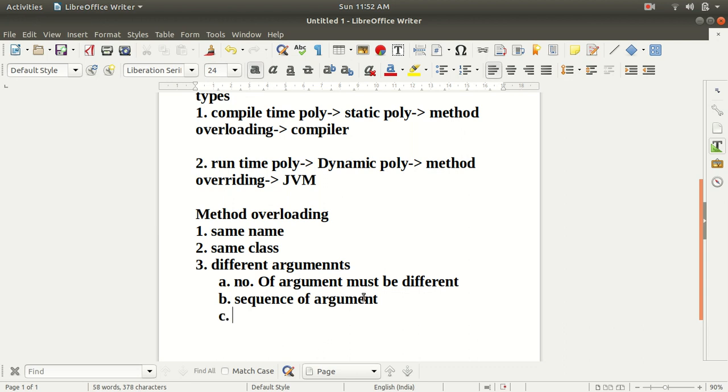We have a third condition also: we can keep different data types. So these are the three conditions for different arguments, and we can follow any one of these three. We can keep the number of arguments different, or the sequence of arguments different, or we can use different data types for the arguments. So these are the three rules for achieving method overloading, right?